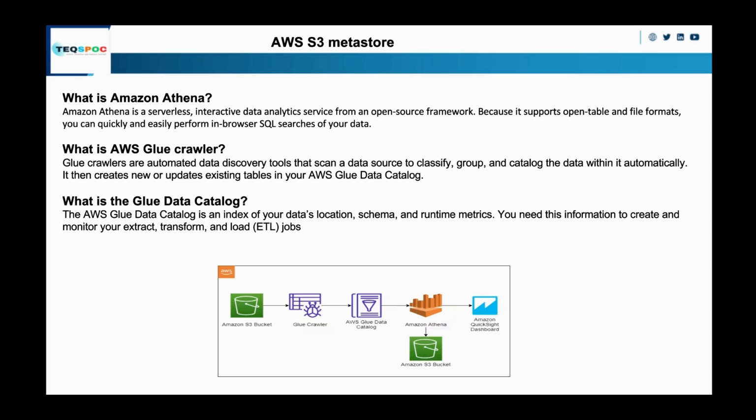Let us take a look at a high level at what these things are. One is Athena, the other is the Glue Crawler, and the third is the Glue Data Catalog. Amazon Athena is a serverless interactive data analytics service built on open source frameworks. Because it supports open table and file formats, you can quickly and easily perform in-browser SQL searches of your data. You can simply log into your AWS console, click on the AWS Athena service, and run your SQL queries to analyze the data that is in S3.